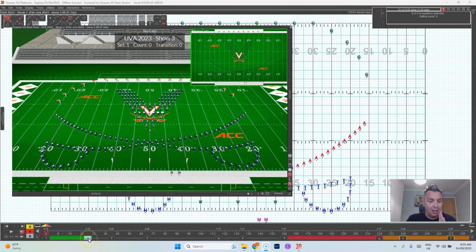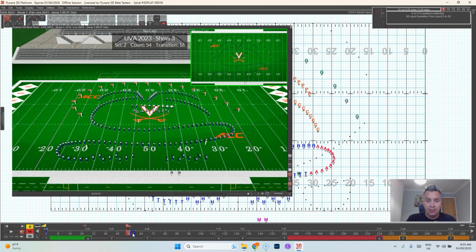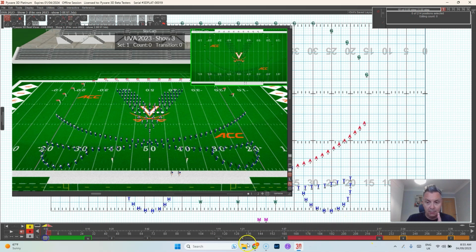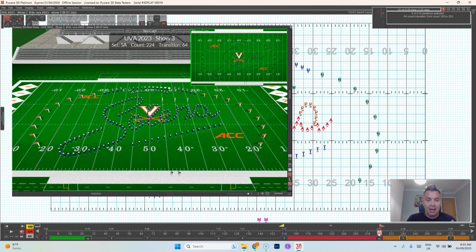So if you look at the timeline here, the group starts here, page 1A, they start and hold, and then they'll go through, and then I can tell that this is the end of the first tune. So from page 1 to page 5A, that is the entire first tune.